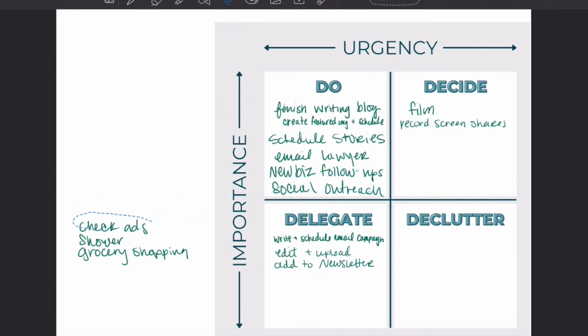I need to check my ads. I'm running some ads on Facebook and Instagram, and I just am interested in checking them. However, honestly, I've set them up on a specific expiration date, and I'm planning on running them through. So do I really need to check them every single day? Probably not. So I'm going to declutter that task, actually.